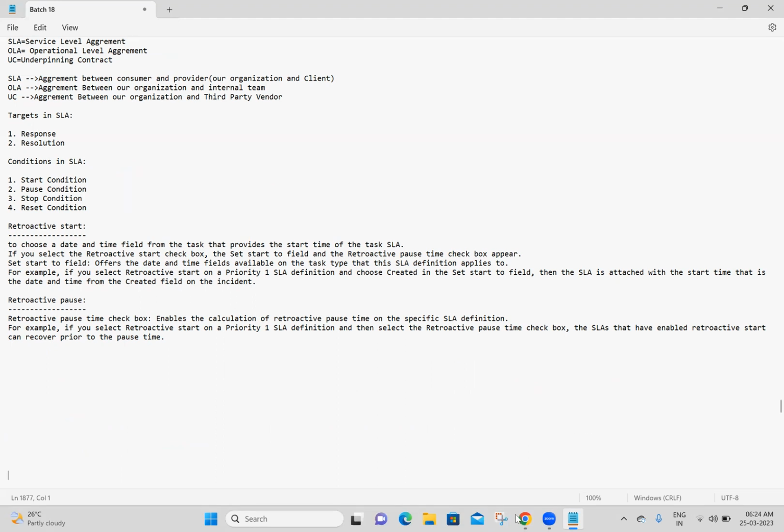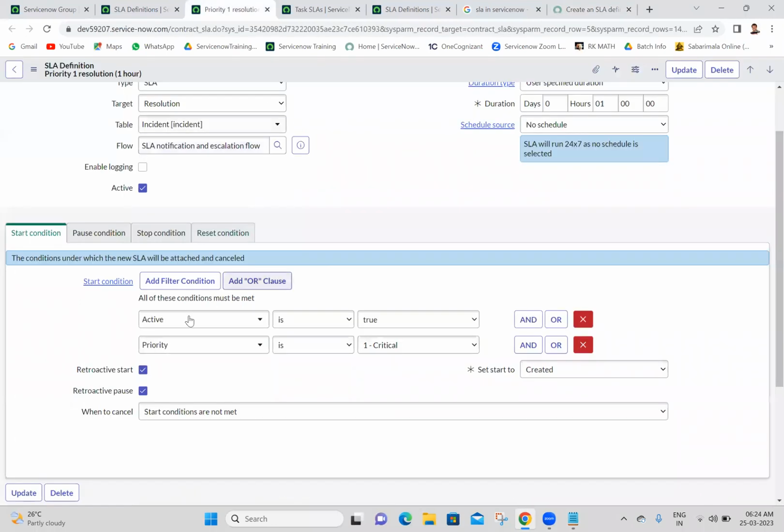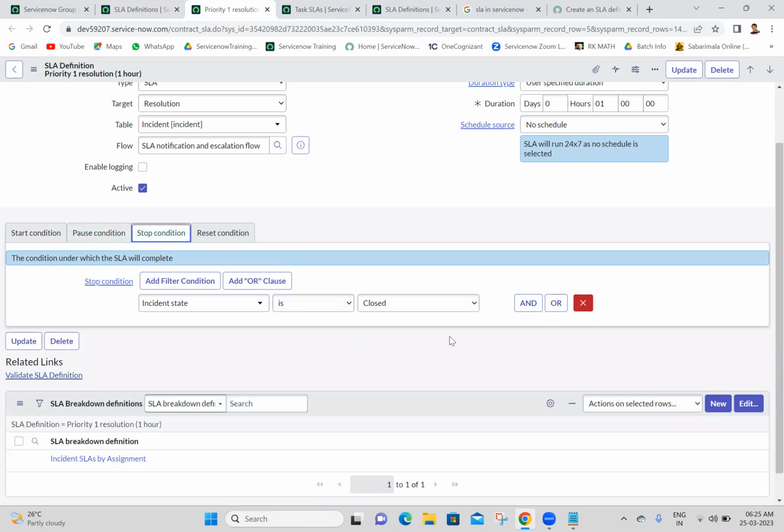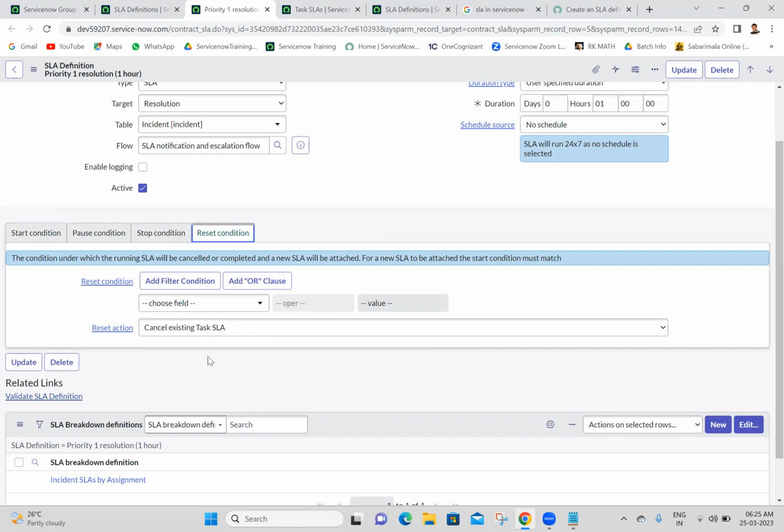Next, you can see within the start condition what we are doing. If it is active and priority is P1, it will automatically start the SLA. For the pause SLA condition, if it is on hold, awaiting caller, or resolved, then we will pause the SLA. Stop condition: if the incident state is closed, it will automatically stop the SLA. Reset condition: if the existing SLA is cancelled, then we will reset the SLA.